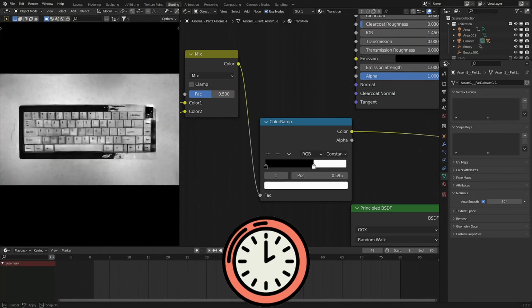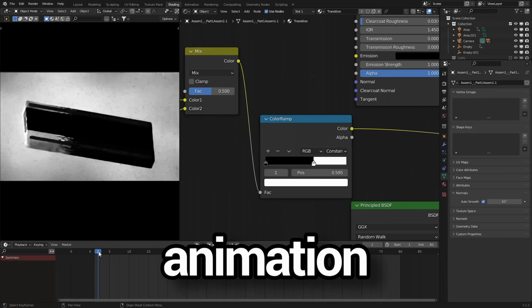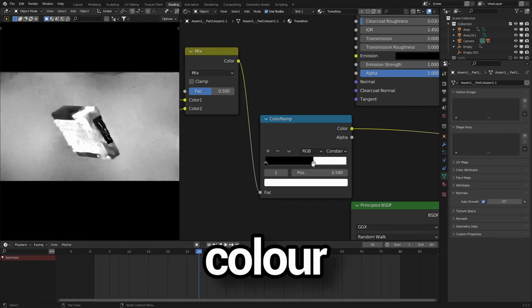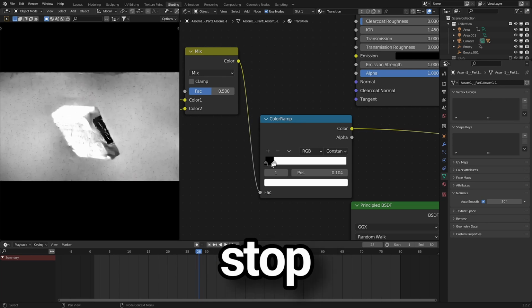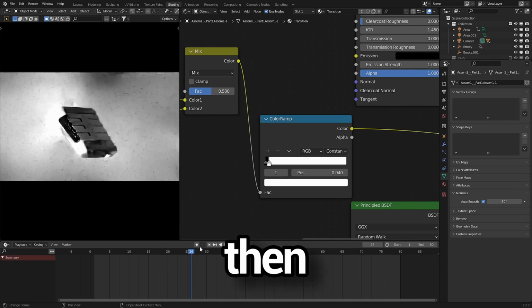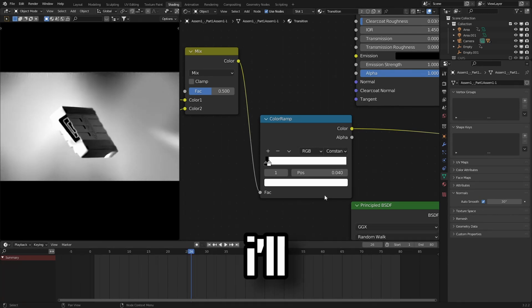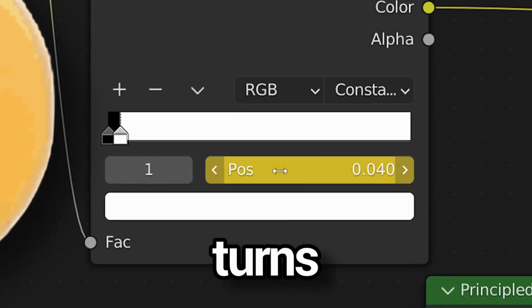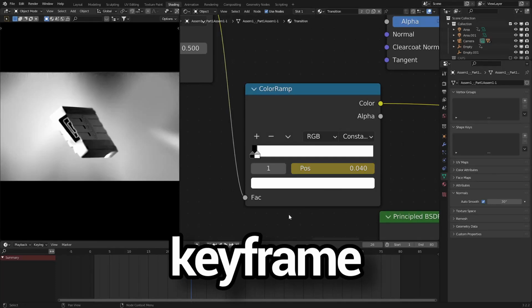Let's open up a timeline and I'll go to the start of my animation and find the point where the keyboard starts rotating. On the color ramp, I'll pull the white color stop to the very end, so only the white material is showing. Then on the color ramp's position, I'll hover my mouse over the slider and press I on the keyboard to insert a keyframe. Make sure this bar turns yellow. This indicates a keyframe has been made.